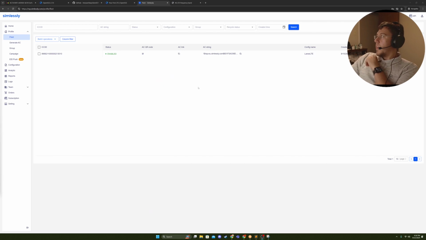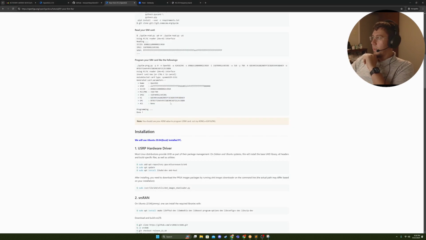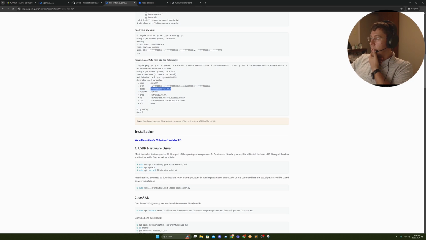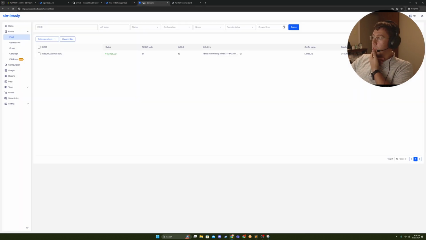Okay, so here is Simlessly. These folks are awesome. This is where I generated my eSIM. And I literally just copy and pasted the physical SIM card values from pySim on the first LTE wiki page. So my ICCID, my MCC and MNC, and my IMSI are pretty much just everything copy and paste. And their portal is fantastic. I'm actually going to be paying for Simlessly to try more UEs.